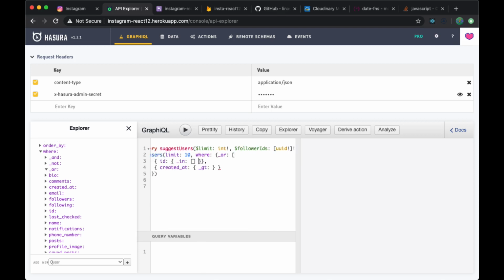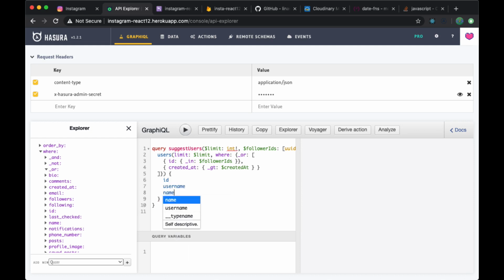Now, for the in operator, we'll supply follower IDs. We'll provide the limit variable to limit, and then to greater than we'll provide created at. Then for what we want to return here, we just want all of the basic pieces of data to be able to show all of these suggestions. And those that are necessary are ID, username, name, and profile image. And I believe int needs to be capitalized.